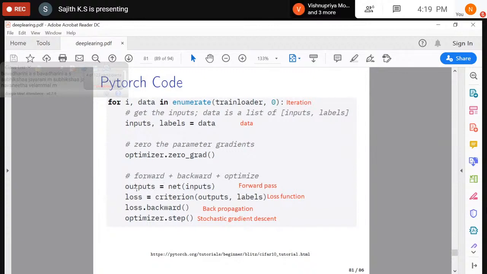So you get the output, and the next step is you use this output and put it into the loss function. The loss function is also called the criterion here, and you pass to this criterion the output from the neural network and the label that you get from this data, and you calculate the loss. So this is the loss function, this is the forward pass.